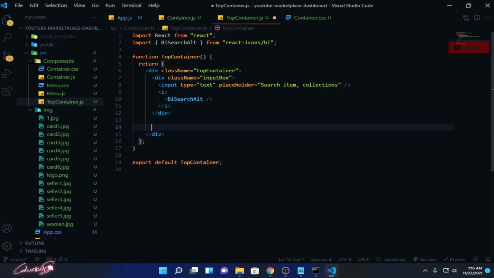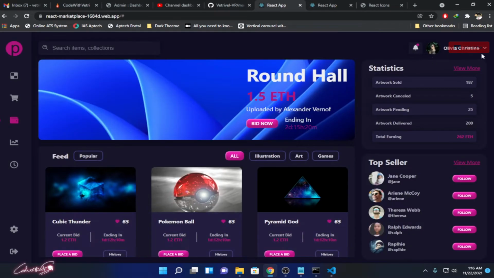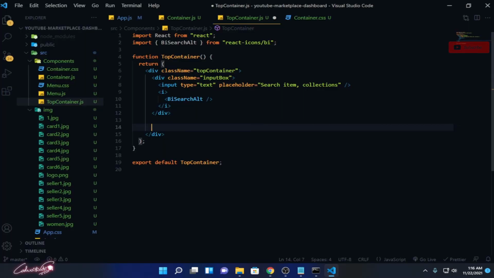So this is the input box. The next thing is our profile section. So let's take our profile section. Inside this profile section, what do we have? We have an icon, an image box, a name, and this drop down button, a series of divisions. Okay, so let's bring it up.